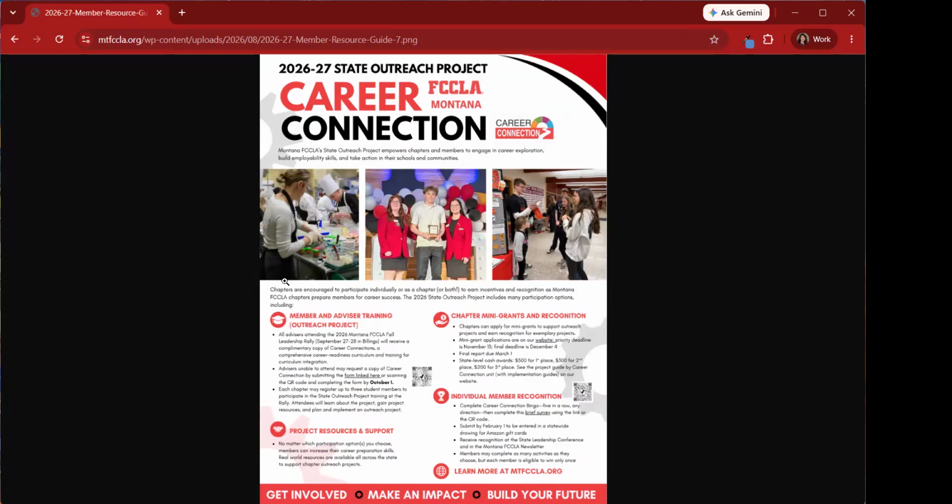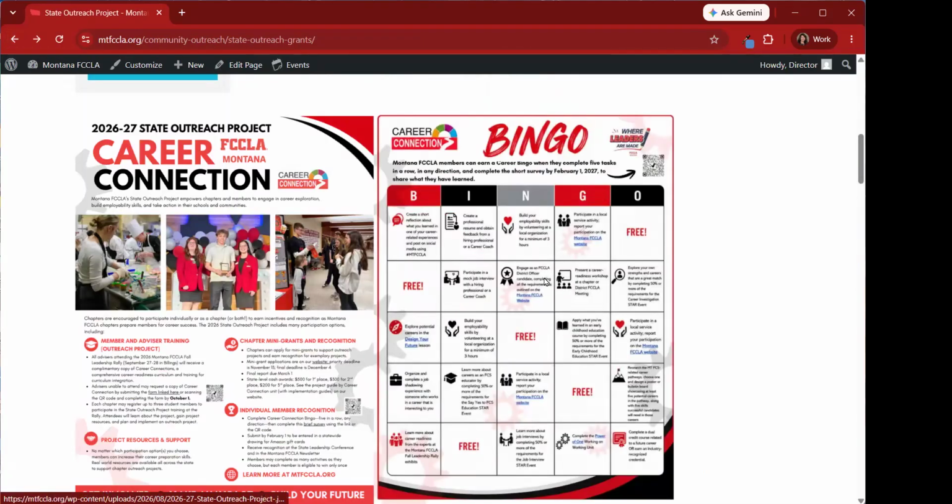Of course, we're going to be offering a Career Connection national program to our chapters if they would like to request one. We also have a lot of instruction and training happening at our fall leadership rally. We have the chapter mini grants, and this year we also have individual chapter member recognition.